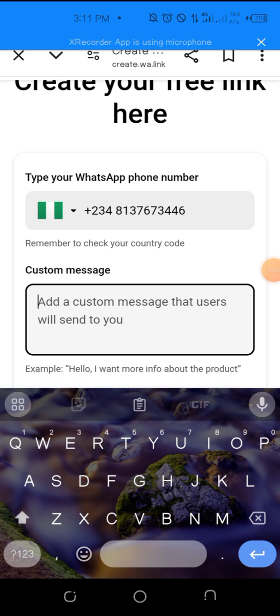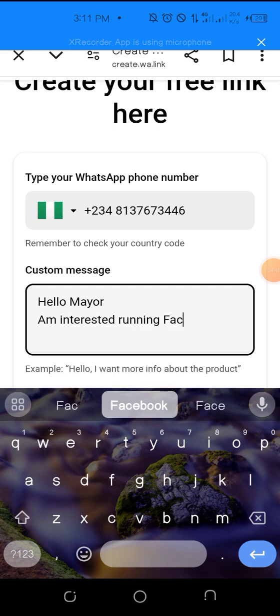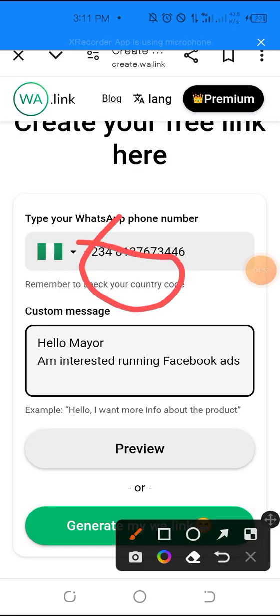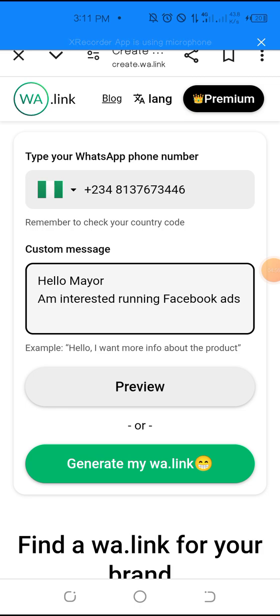For example, mine will be: hello Mayor, I'm interested in running Facebook ads. So it's as simple. Just in case you too are interested in running Facebook ads, this is my number. I run Facebook ads for businesses. So you can send me a message on WhatsApp through this number too.